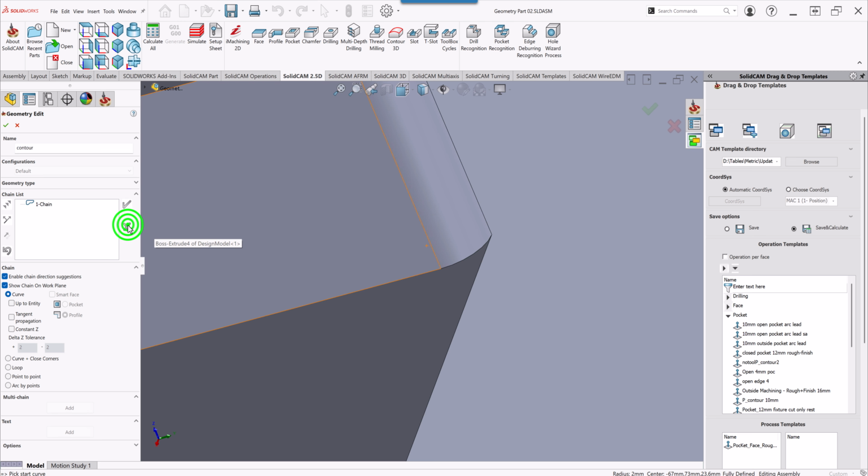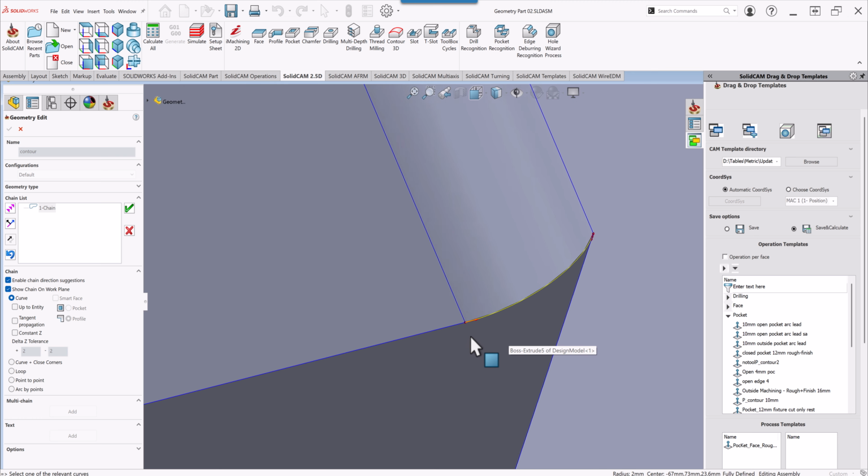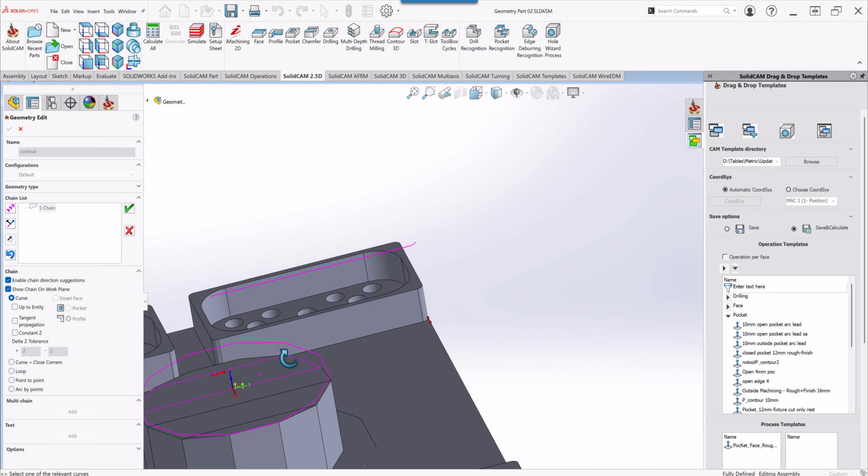Let me uncheck that for a moment. If I pick that instead from this edge over here, you'll see that the arrow will start in this direction. Now, what we can do is go down here and click on this button, which is reverse, to reverse the direction. Now, as I've shown you before, we have this set of arrows here showing the suggested direction. So that's the same as this. Just click on that, and it will continue in that direction.